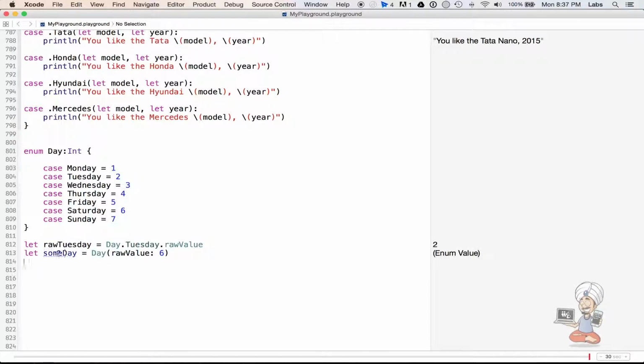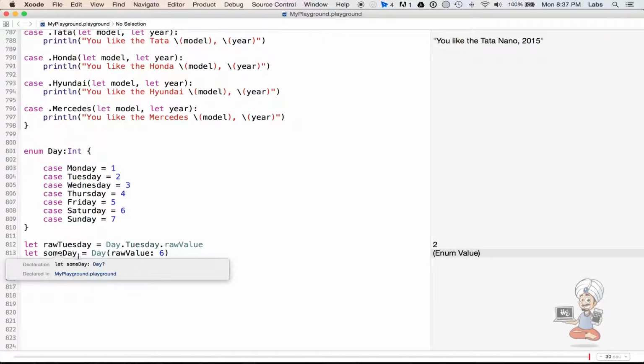Okay, so let's look at this. You can see that someDay is of the data type Day optional. To extract the value we can use the if let syntax or even the forced unwrap operator. The reason it's an optional is because there can be a situation where you can pass in an illegal raw value. So in that case you are going to get back an optional.